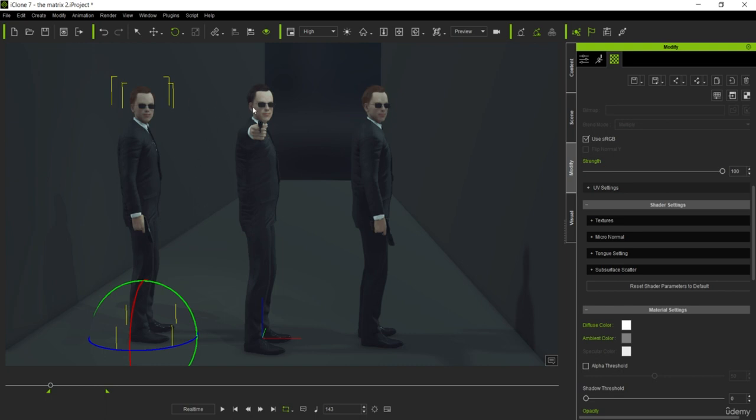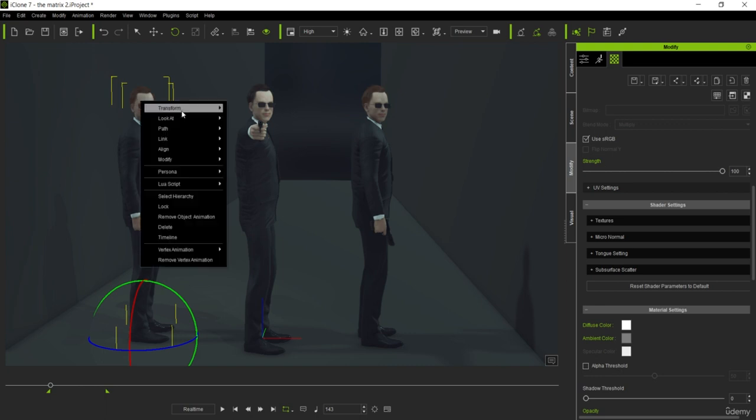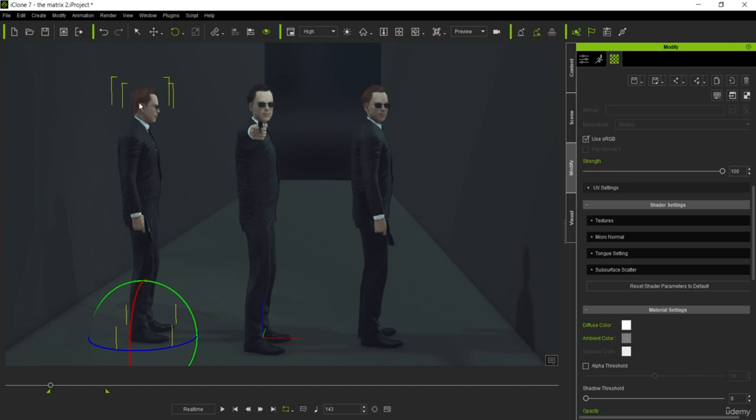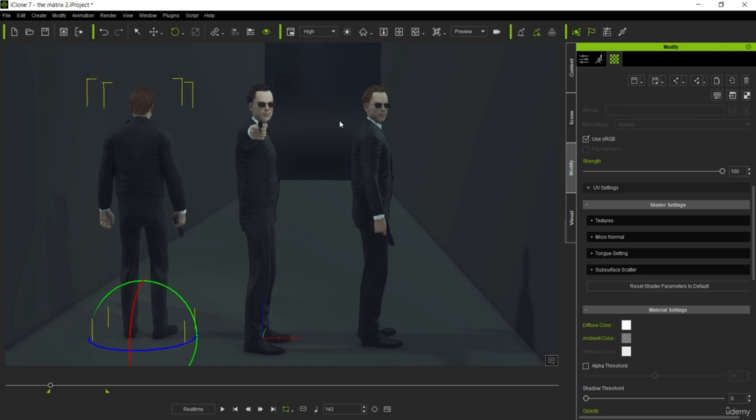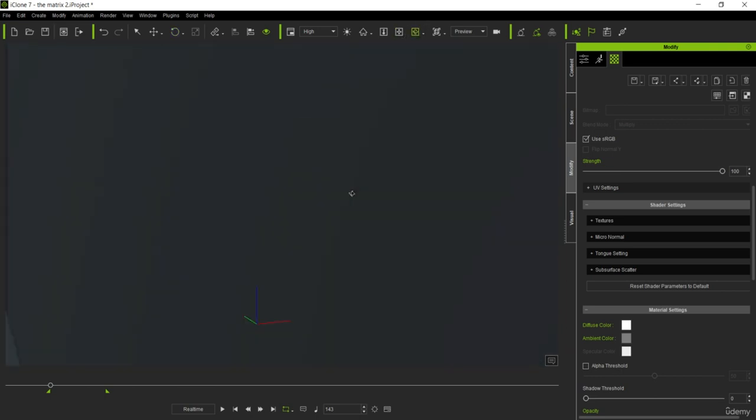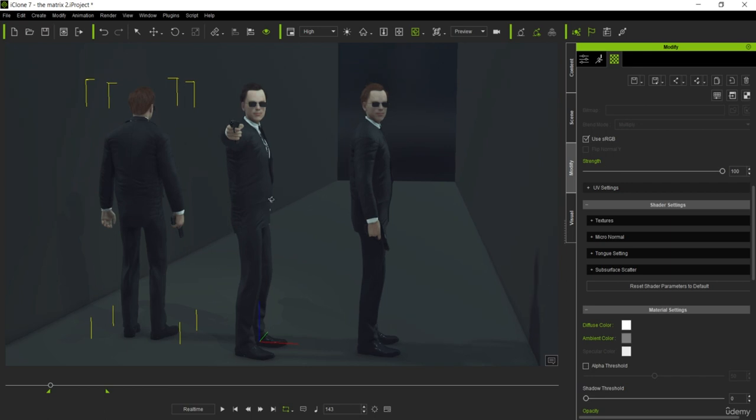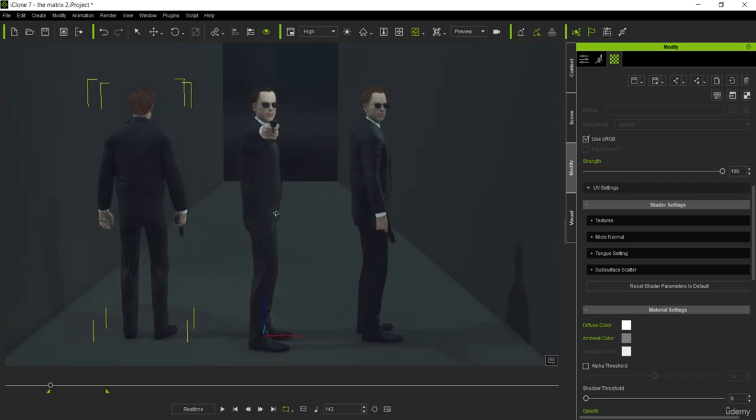In iClone, you have a really cool feature called Look At. If you right click on this agent, you're going to see where it says Look At. Right now he's looking at Neo, so you want to stop Look At. Now when you stop the Look At, he will no longer be looking at Neo, so we can turn him around now. There we go. Now he is turned around.